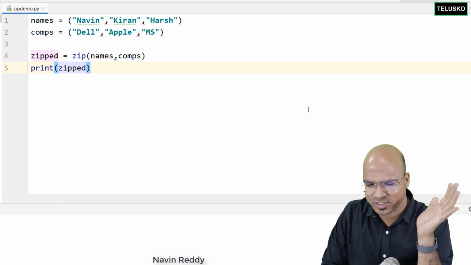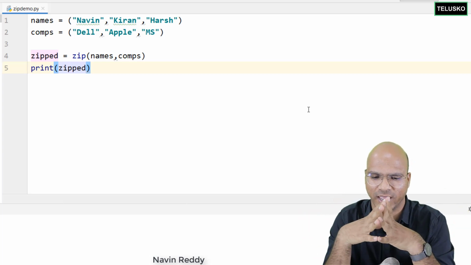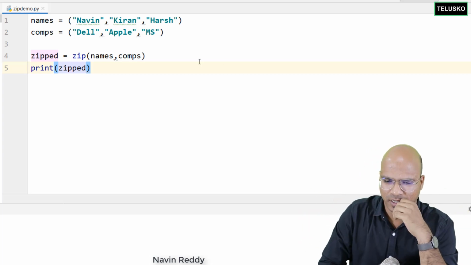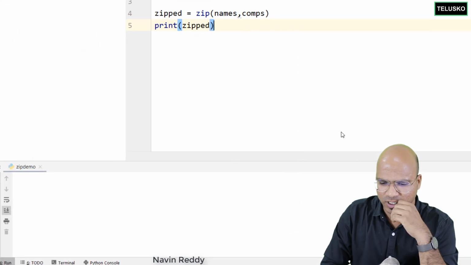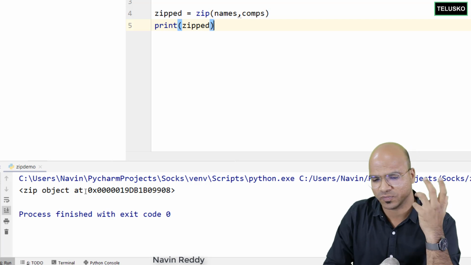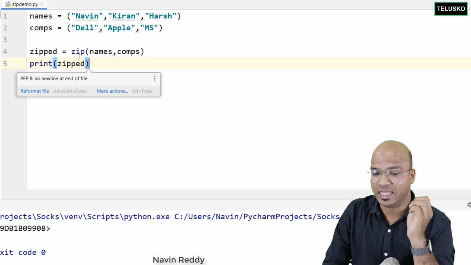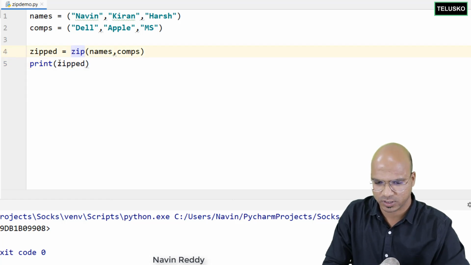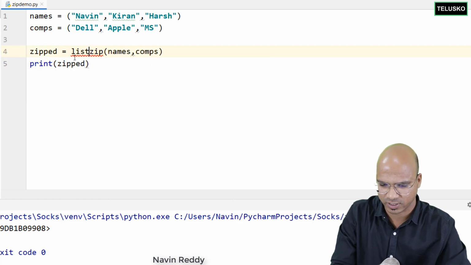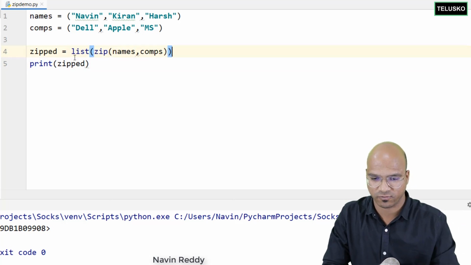Now you can guess, of course, it can be a list. Let's see what output we get. So if you run this code, you can see we got a zip object at some address. So we are getting the type as zip. We don't want that. We want it to give us the list. So what we can do is take the list out of it. We can pass the zip into list, and it will give us the list of values.